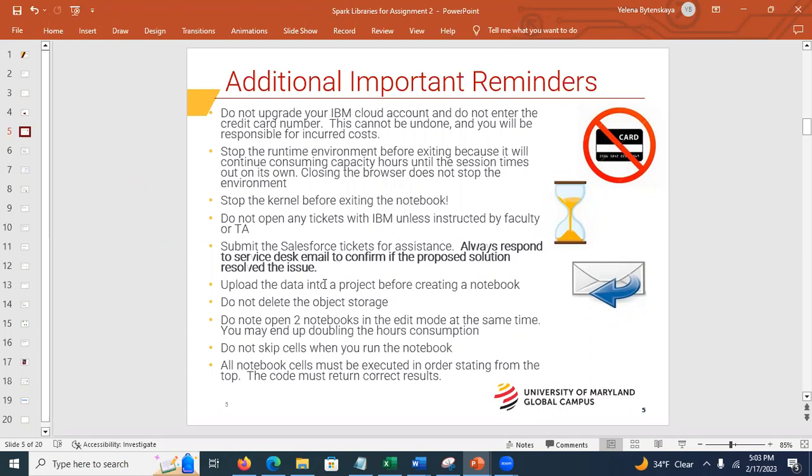Okay. Now here you need to upload the data to the project before uploading the notebook. At some point, it did not matter, now it does, right? Do not delete object storage. Do not open two notebooks in edit mode. You're going to be consuming twice. When you run a notebook, you need to run it starting from the top, and you need to run all cells. Otherwise, you're going to be getting an error, right? If you're not rerunning the code to read data, the data is not read. You're trying to do something with the data that was not read, and you're getting an error.